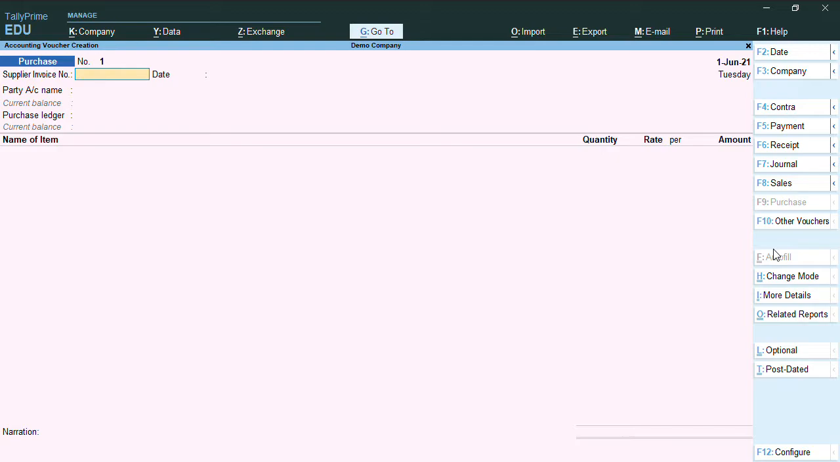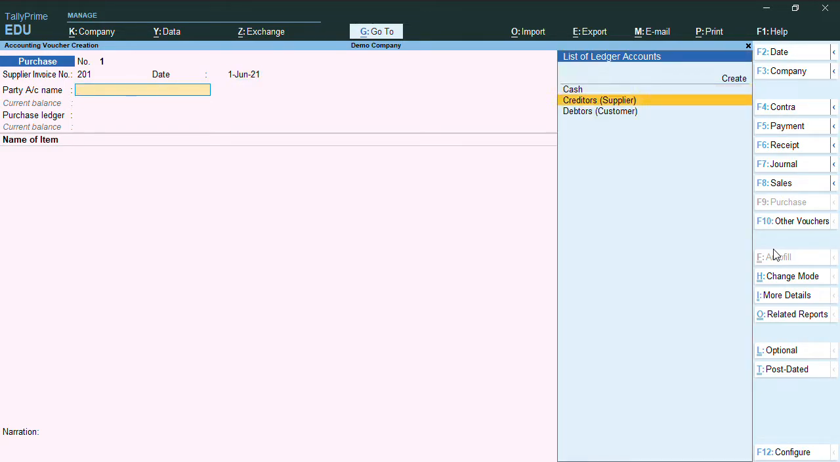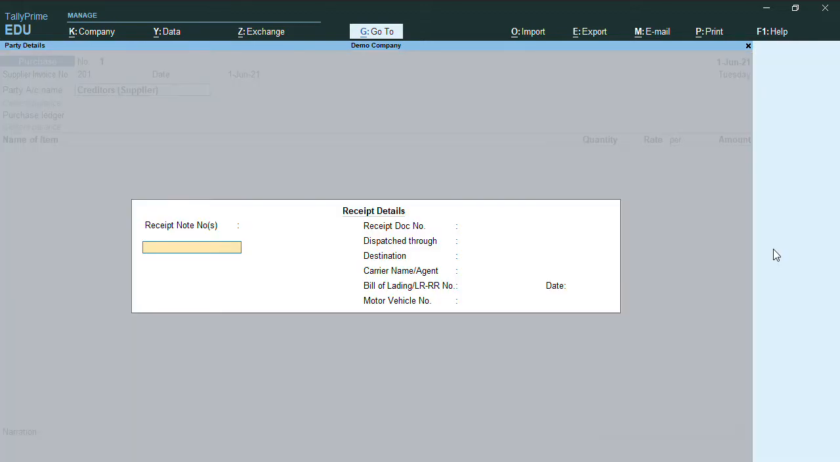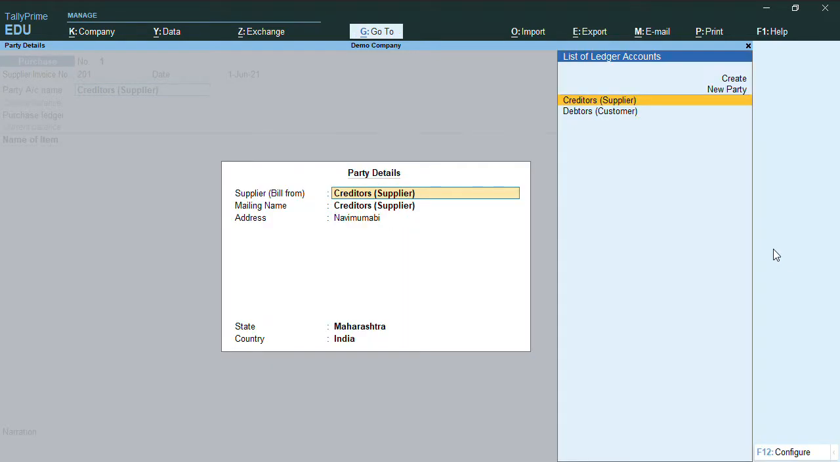Supplier invoice number means, whenever you purchase, you will receive the sales invoice copy from the opposite supplier, the seller. So his sales invoice number will be your supplier invoice number. Assume I'll give 201 as the sales invoice number, as my supplier invoice number, and I'll select the party name as creditors. I'll just press Ctrl A to accept the receipt detail screen, and one more time Ctrl A from the party details screen.